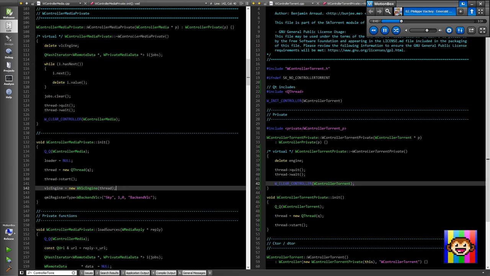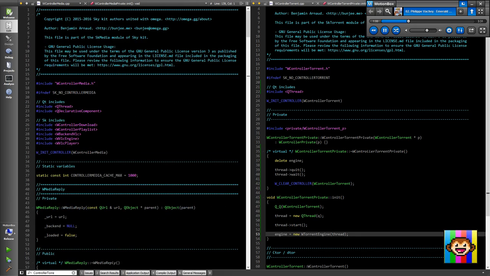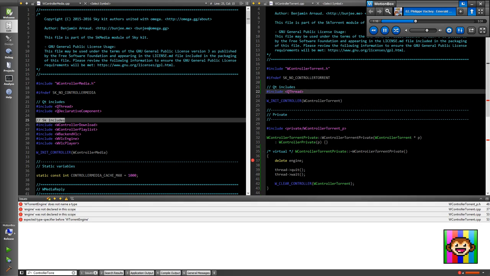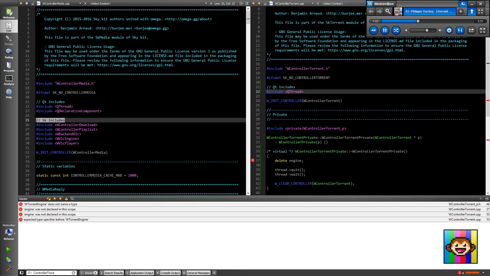But here though, let's do a bunch of stuff. The engine is going to be a new torrent engine, obviously. And so I'm going to pass in the thread as a parameter. Okay, so what I need now is to add the include, most likely, because it's not going to be happy without the include. It's not the name of type.